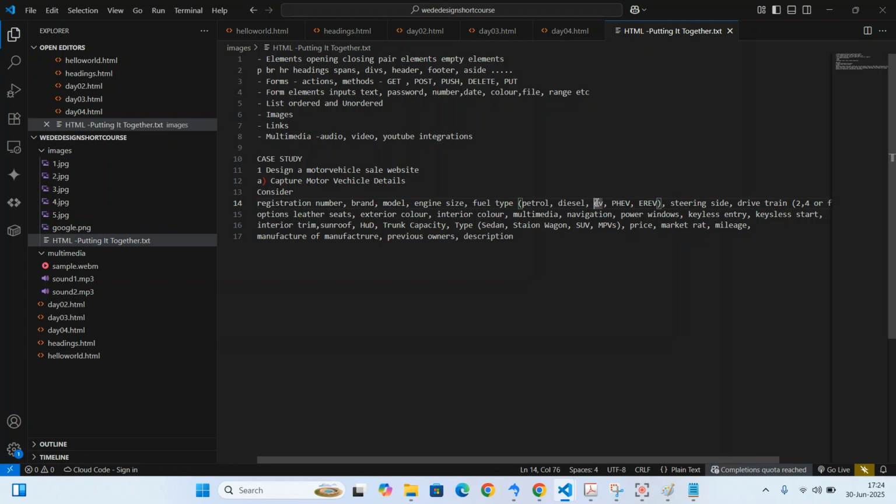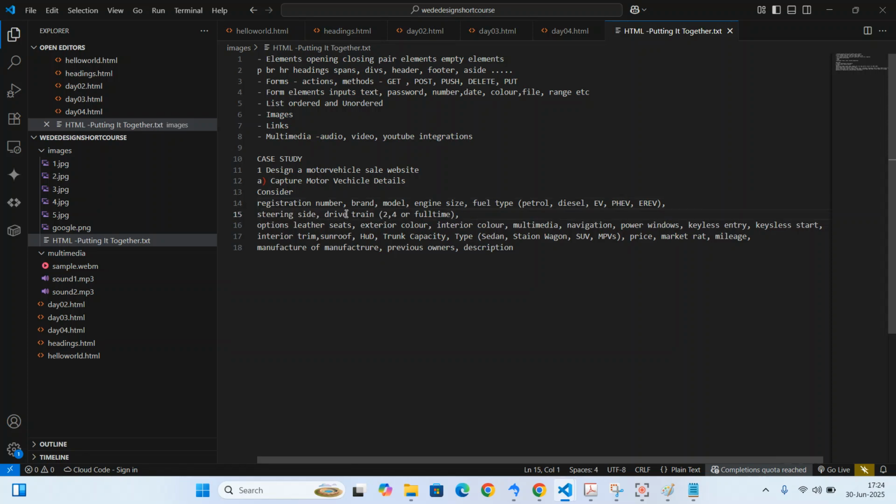So you can see now, as you are starting to get into this realm, sometimes you have to be a little bit more specific on certain elements, right? So the steering is right hand or left hand. That's important. The drivetrain is either two wheel, four wheel, or full time four wheel drive. We have options like leather seats. Exterior color is not an option. Interior color is not an option. Multimedia navigation, power windows. By the way, power seats is also an option.